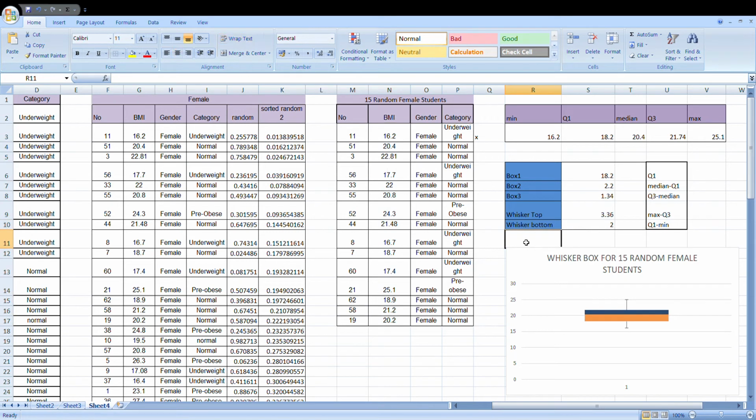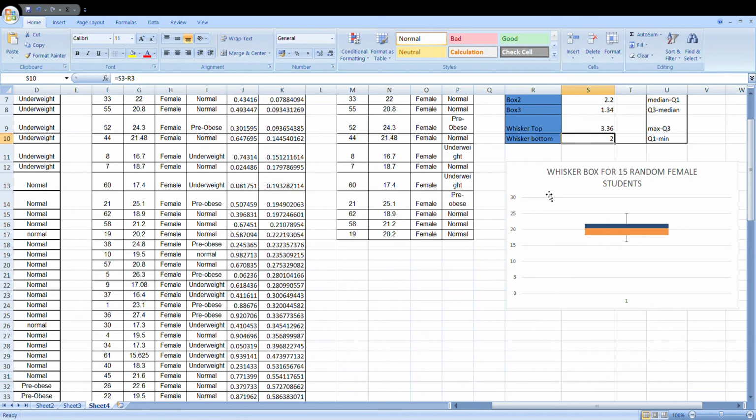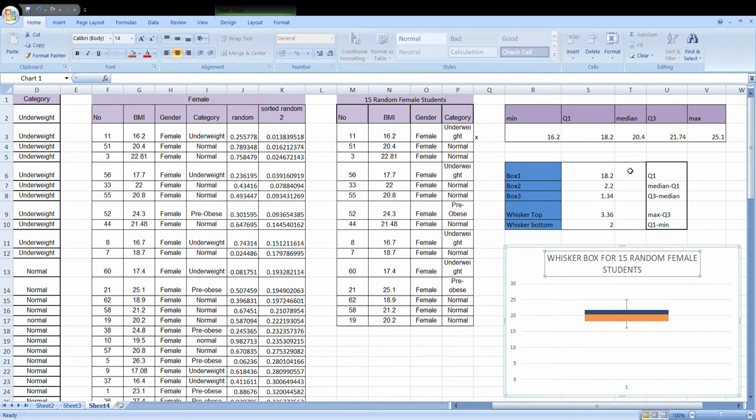Okay, next we must find box 1, which shows the number of Q1. Next is box 2, which is the median minus Q1. Next, box 3 is Q3 minus median. And lastly, whisker top is max minus Q3 and whisker bottom is Q1 minus min. So from this data we can plot the whisker plot for 15 random female students. This plot shows the box and whisker plot of the 15 random female students in our class.